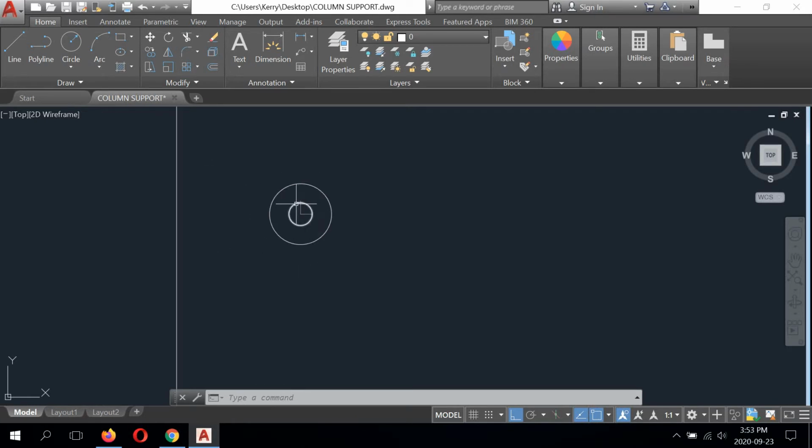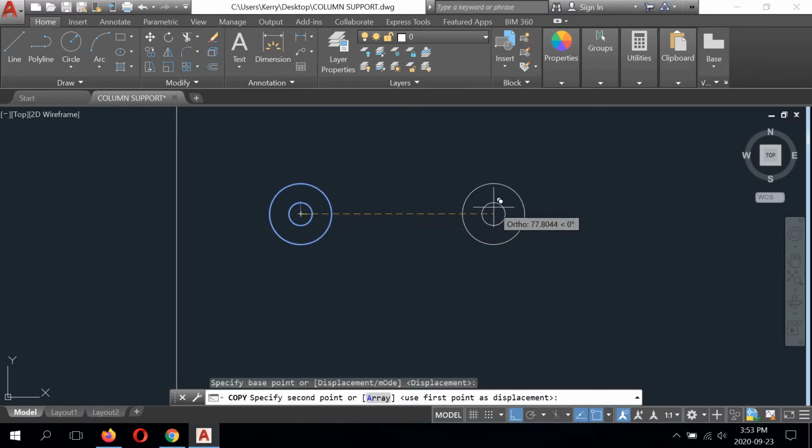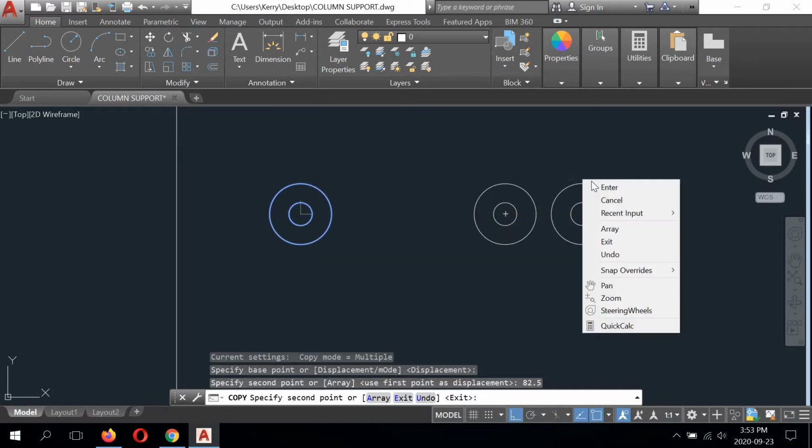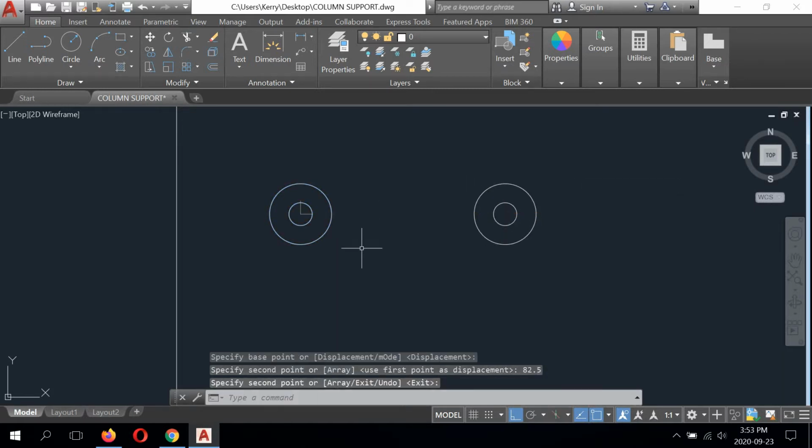Now, I'm going to copy this over to this side because it's dimensioned on the iPad screen that from center to center, both these 9.38 diameter holes are dimensioned 82.5 away. So what I can do is select both these circles, hit copy, go from the endpoint in the origin to the right, key in 82.5, enter. Right click, left click, enter to end.